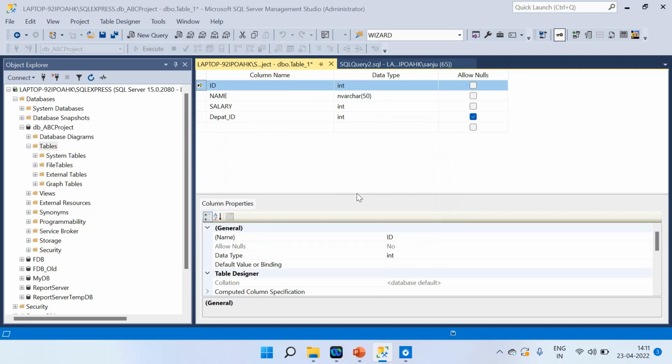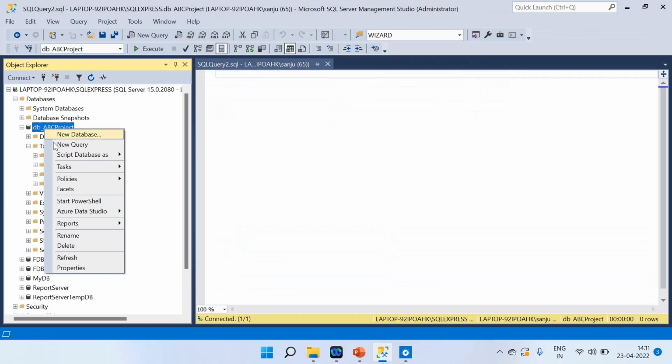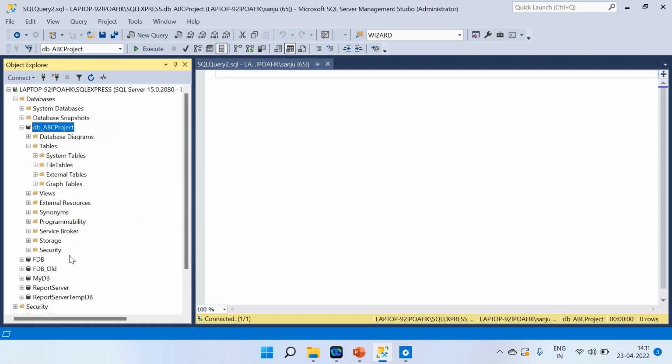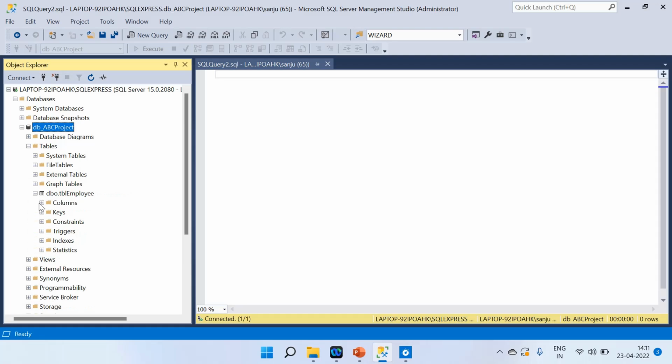Okay, and close this one, refresh the database here, and now the table will be visible here. So you can see the columns here also. Whatever columns you have created: id, name, salary, and their data types, and whatever constraints we have. We will talk about the constraints in later sessions. But the first column id, we have set as PK, primary key.